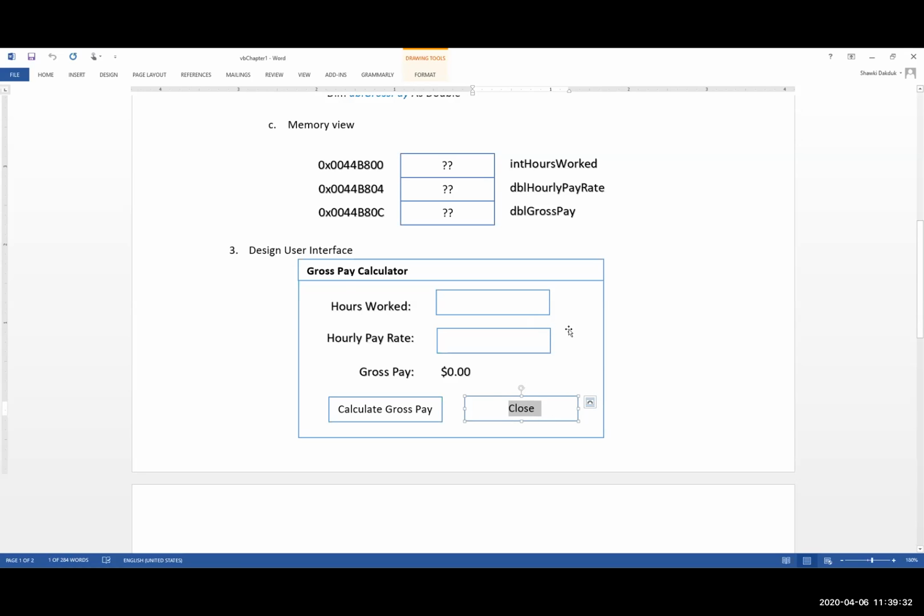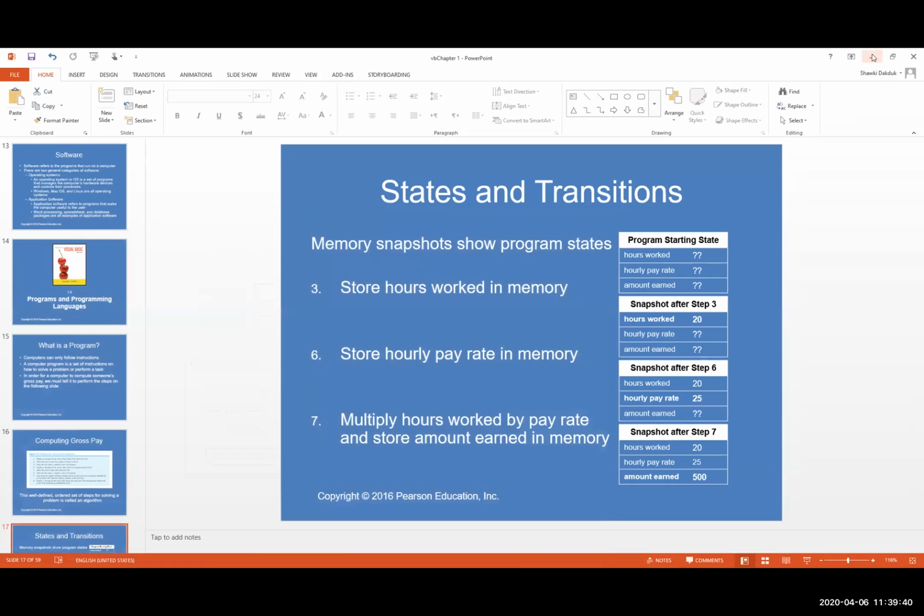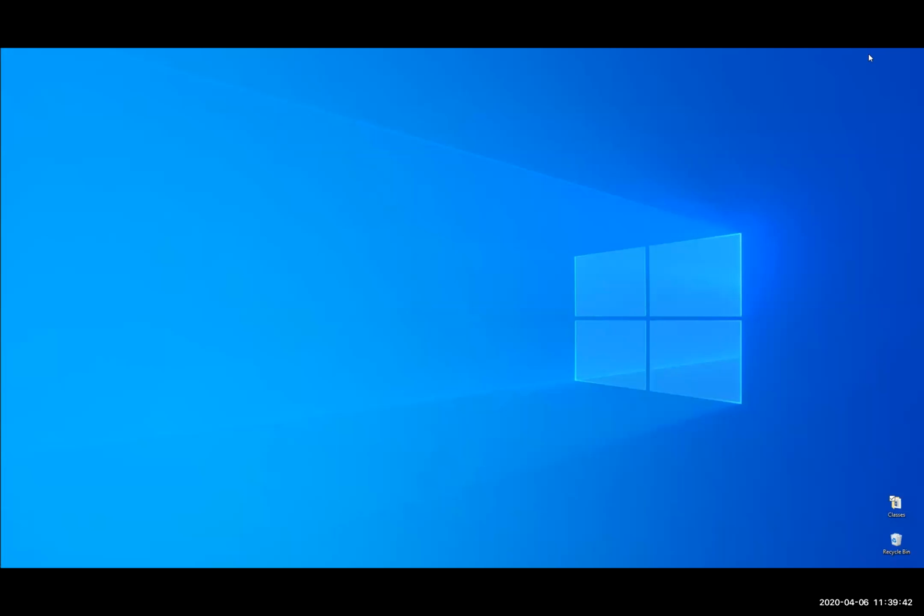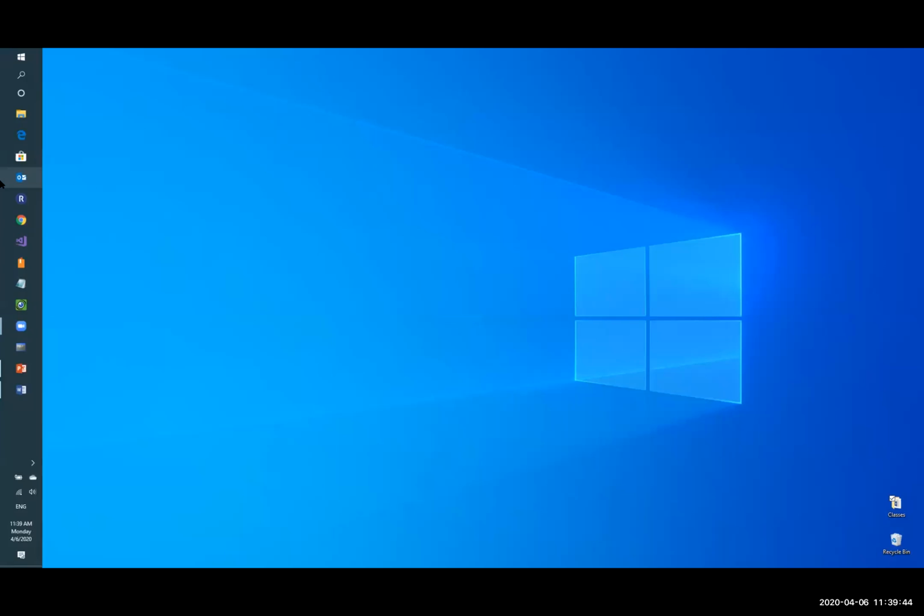All right. So how do we write this program if we're going to do it in Visual Basic? Again, this is a preview of what we're going to be doing starting next week. But I'd like to give you an introduction to Visual Basic. So we have the Visual Basic program here on the desktop. I'm going to click on it.